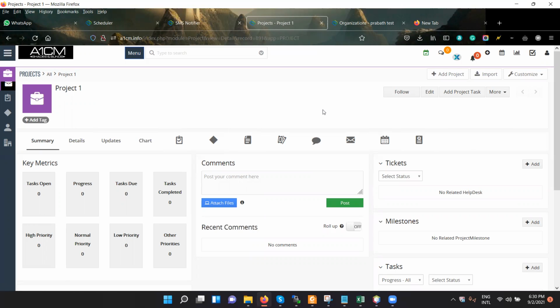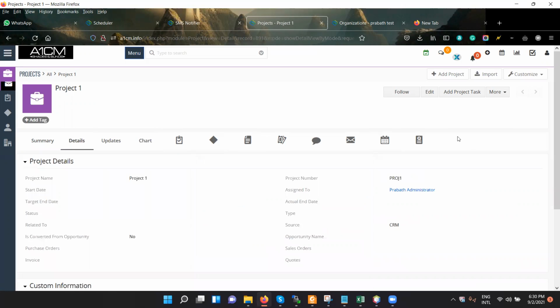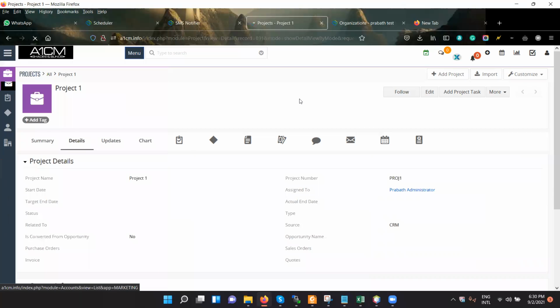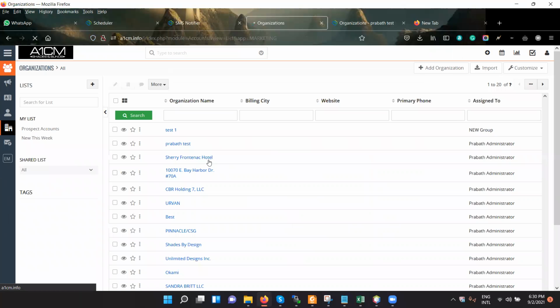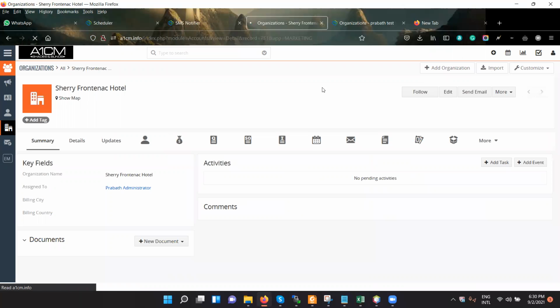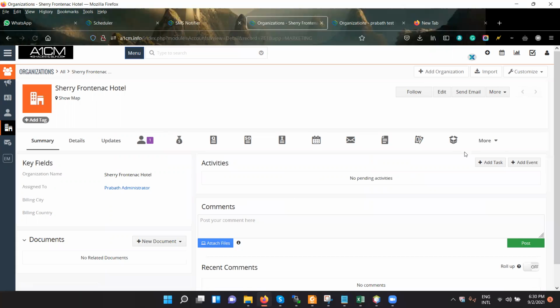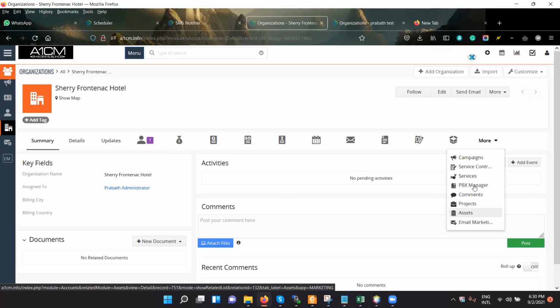No, through tickets in Vtiger actually, because we are not giving any phone number under the projects field, it's not storing by default. It's not storing with the projects. But if you go to an organization and message this organization, it will store the SMS here.